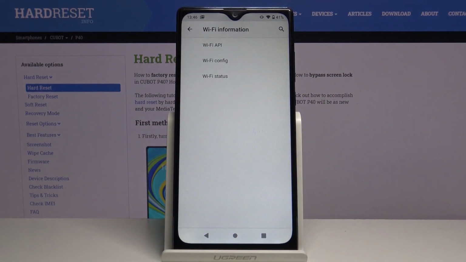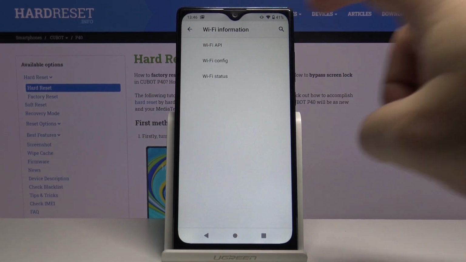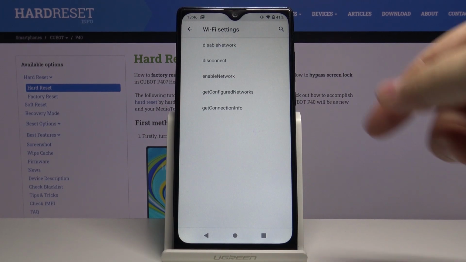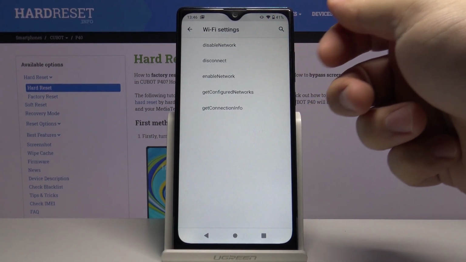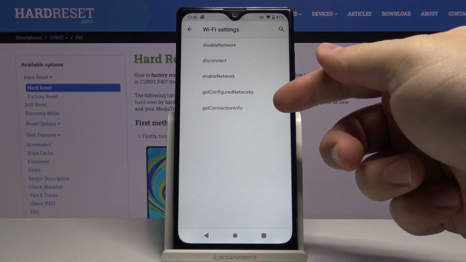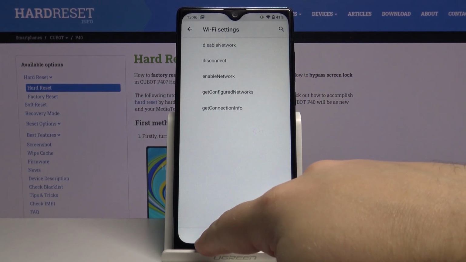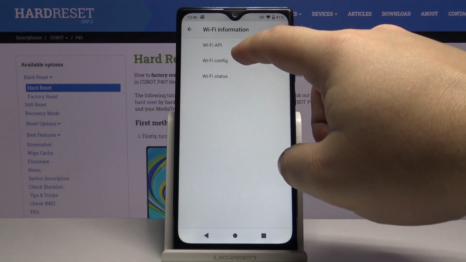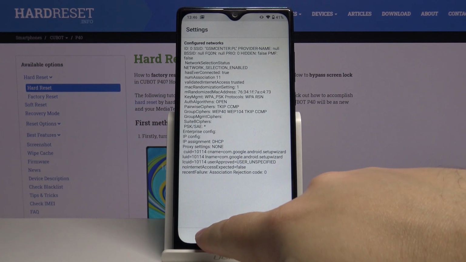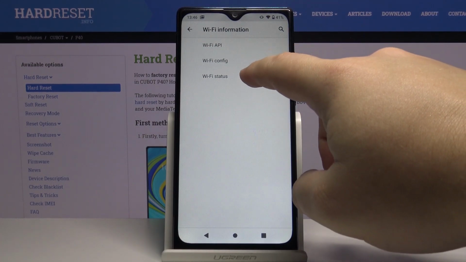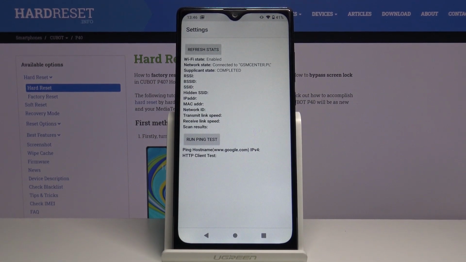You can tap on it. Here we have Wi-Fi API, Wi-Fi config, and Wi-Fi status. You can tap on Wi-Fi API, and here you have some options for your Wi-Fi like disable network, disconnect, enable network, get configured networks, and get connection info. Next option is Wi-Fi config, and here you can check the status of your configured networks. And at the bottom we have Wi-Fi status, and we can check the status of your Wi-Fi.